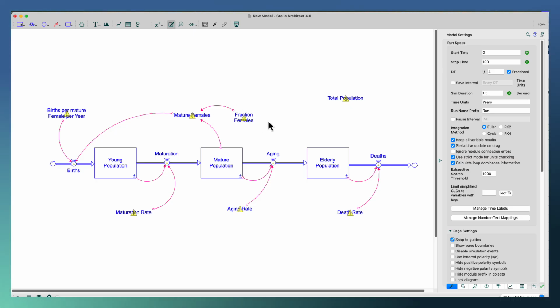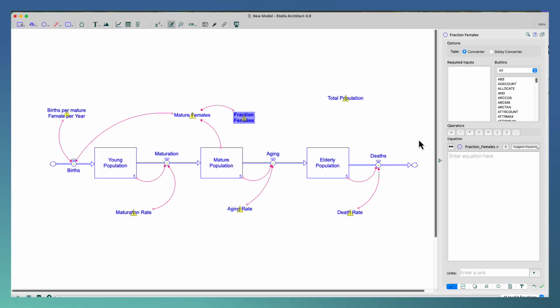My fraction females, again, no information. I'm assuming this is a human population, so I'm going to put this at 0.5. 50% of my population is going to be females. And this needs to have units, and it's dimensionless. It's a fraction, really, is what it is. It has no real units. It's just a fraction. I'll type in dimensionless and click on that.